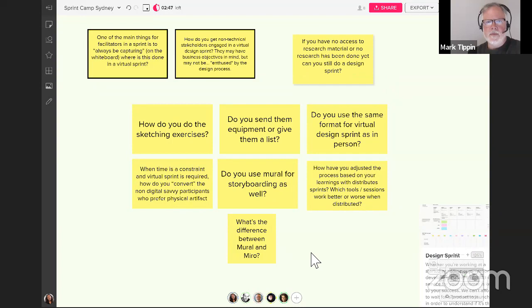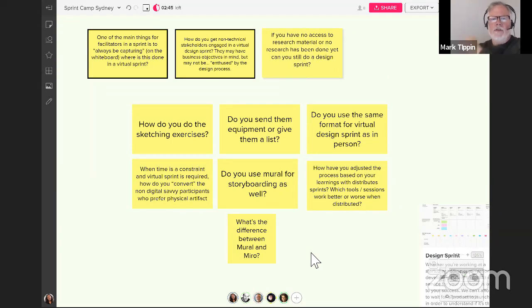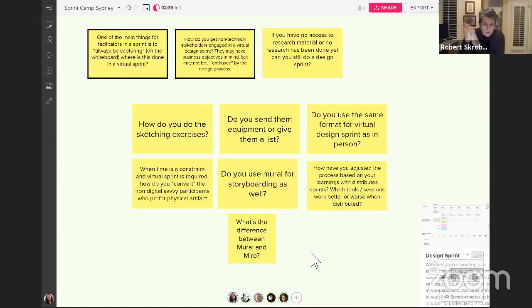Sounds good. All right, moving right along. If you have no access to research material or no research has been done yet, can you still do a design sprint? Yes. Next.